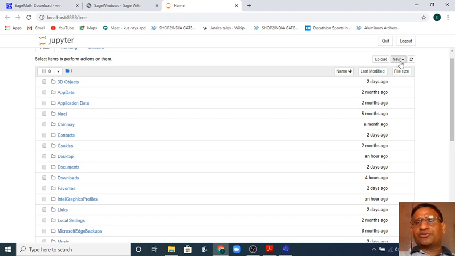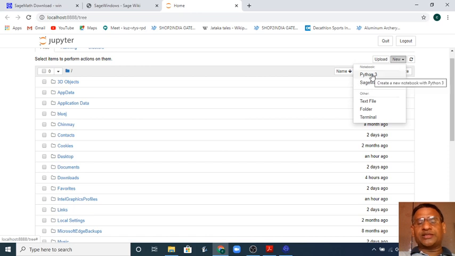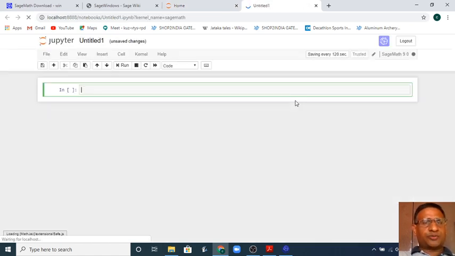So you click on this new, and then it will ask you to choose. You can choose Python 3 in case you simply want to do Python programming. You can use Sage 9.0, and in case you have installed other software like Octave, or for example Julia, then it will give you that choice as well. So let me choose Sage 9.0. Once you have chosen Sage 9.0, this is the window you will see.